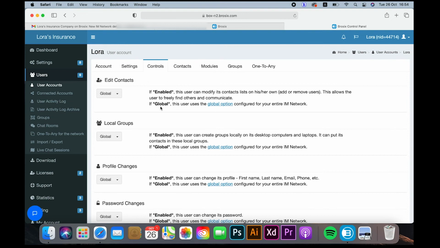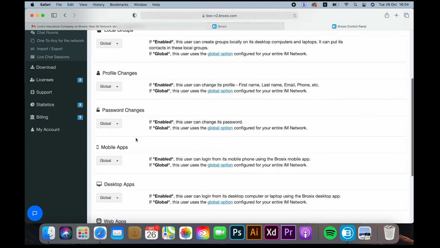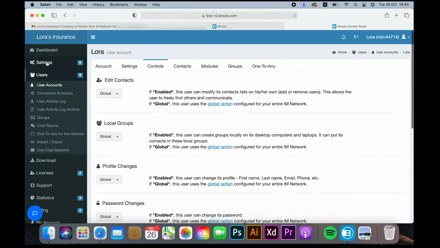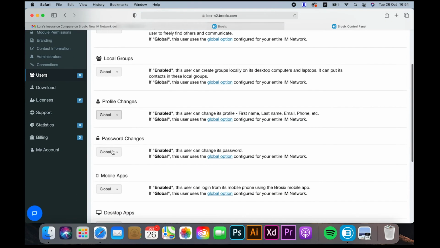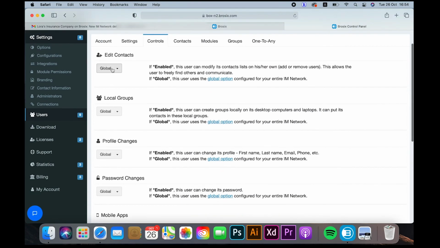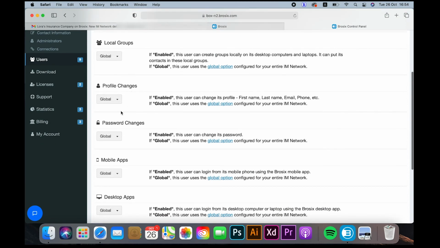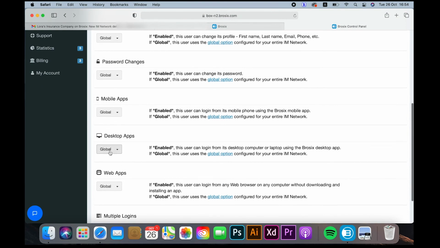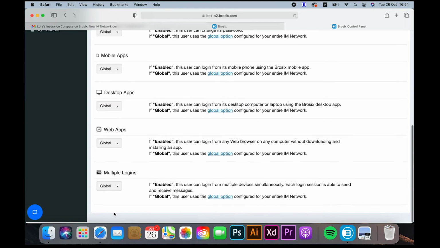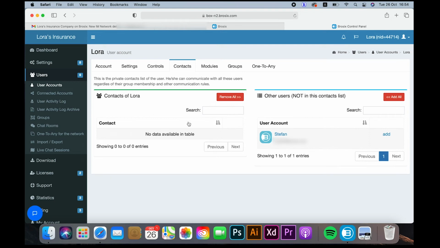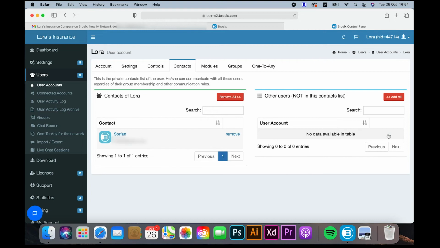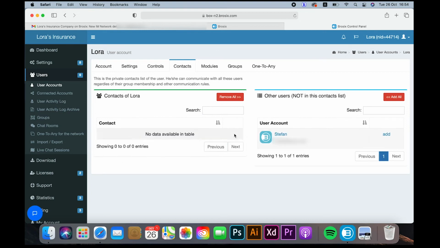Alright, so then we have to go to controls. This is again similar to the settings I just showed you here, but this time this is about this specific user account. So let's say you choose if they're able to do changes on the profiles, if they're able to use the desktop, the mobile web app, multiple logins. The contacts, you can manage a person's contacts list. You can add, let's say, Stefan to this list or remove them.